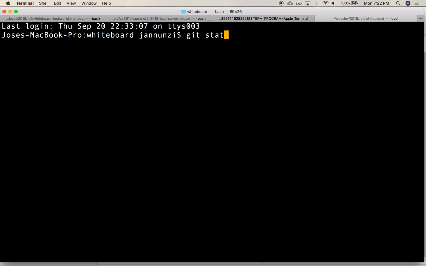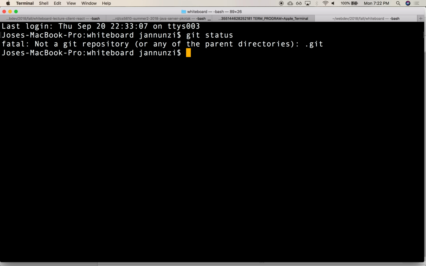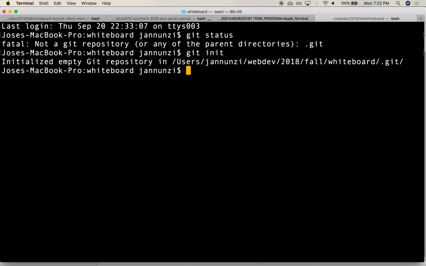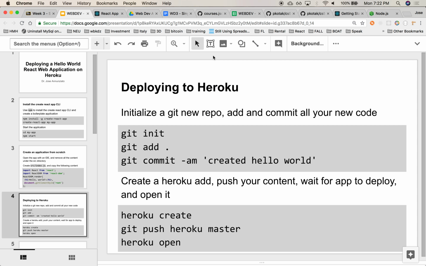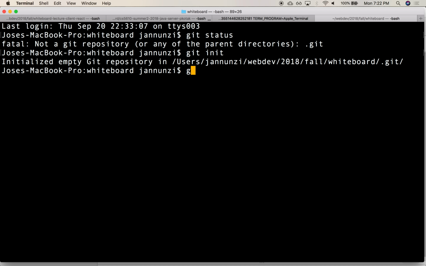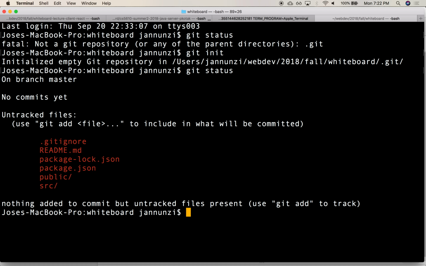We can say git status. Looks like this is not a repository as I thought it was. So let's initialize it. We'll say git init. Let's add all the content, but first let's check to see what's going to be added. All right. So yeah, we definitely want that. We want the public, source, and git ignore. Excellent. So let's add everything, and let's commit, and this will be our first commit.